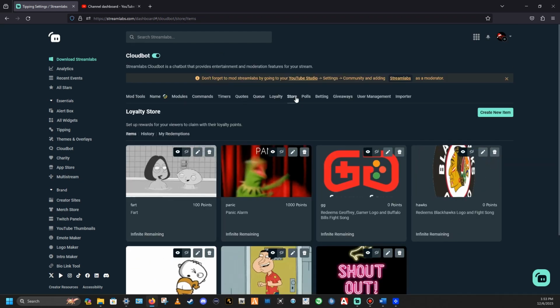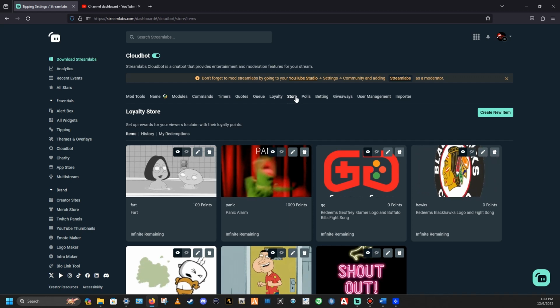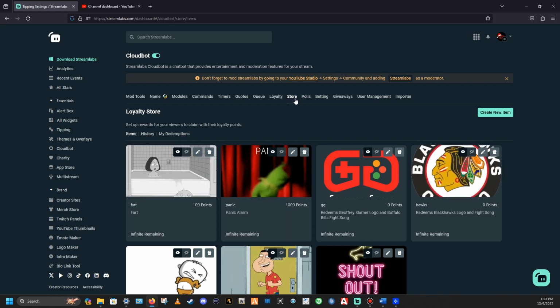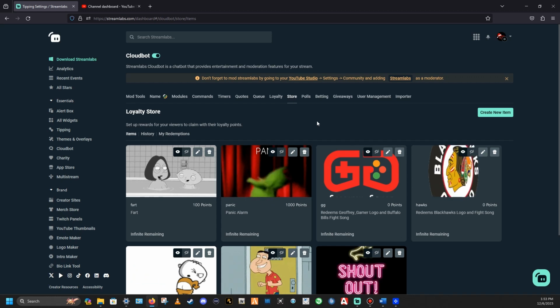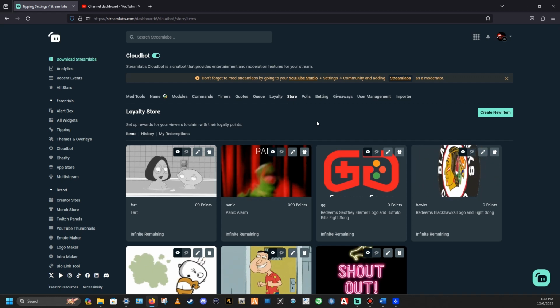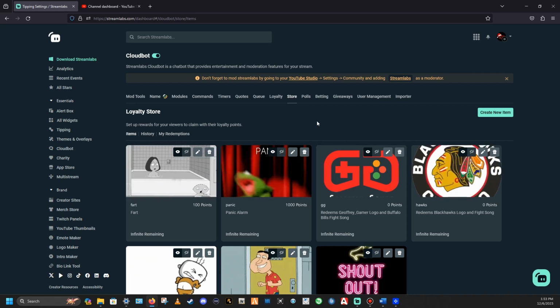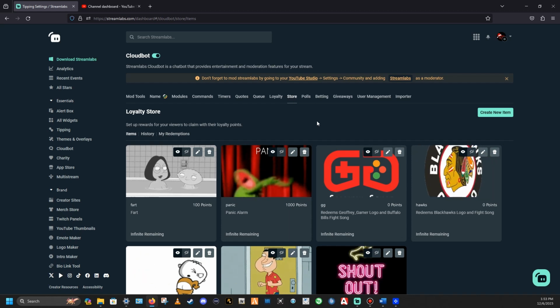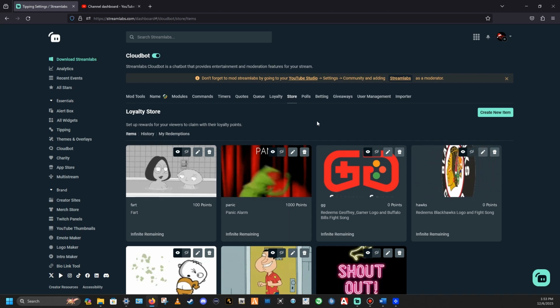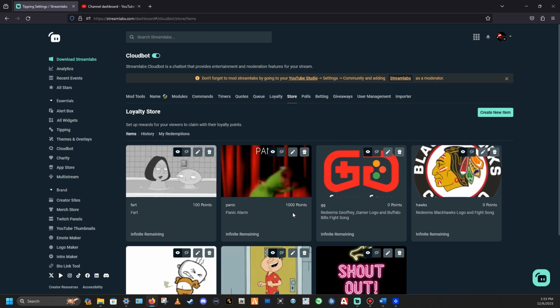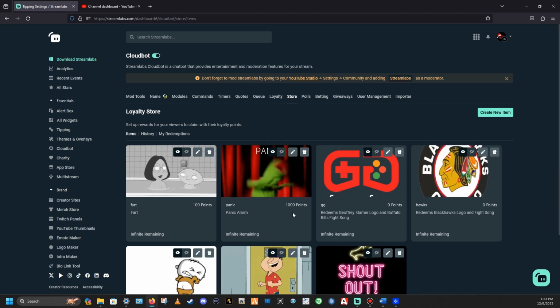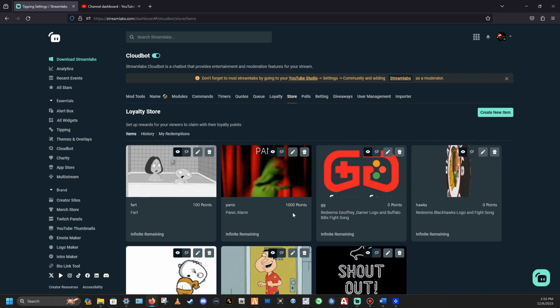Now, keep in mind, this is not your merch store. This is your loyalty store. So this is where you do all of your redemption stuff. When somebody types exclamation, redeem, space, and then whatever, they will get charged points, and the points or cash that they're charged is based on what you want.